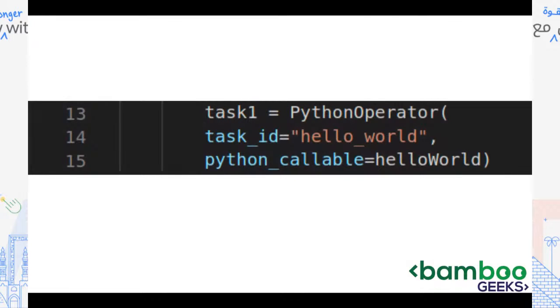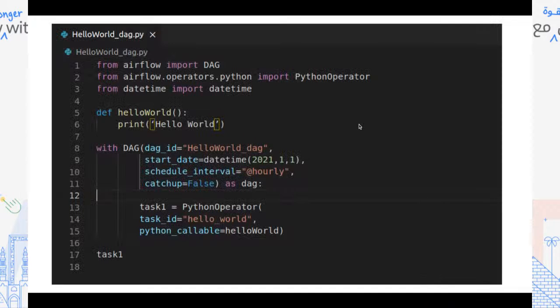Then inside the DAG, we define our very first task, which is going to be an instance of the Python operator. The Python operator is also going to take a task ID, which needs to be unique among all the tasks. So our task ID here is hello world. Then we have our Python callable, which is a parameter to call a function. So we define our function up here, before creating the instance of the DAG. What does our function do? It just prints hello world, as simply as this.